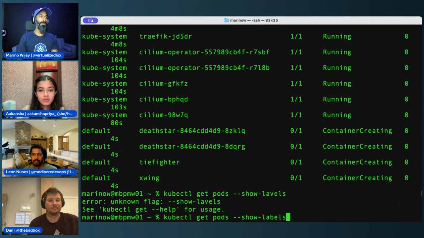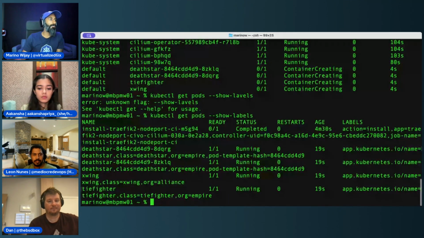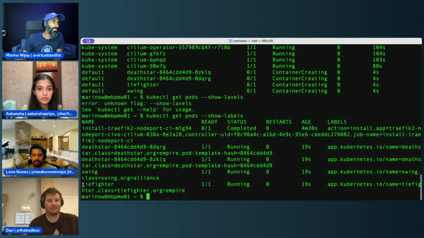Because one thing I want to point out is the way we issue and enforce policy is heavily based off of labels. And so if you notice here, the TIE Fighter pod that's running now has two labels. One is called class TIE Fighter, and the other one is called org Empire. But if you notice the X-Wing here, it's got a name of X-Wing, it's got a class of X-Wing, and its org is Alliance. The only other pod that has org equals Empire is the Death Star. So that should be indicative of something that we're going to do with our network policy.